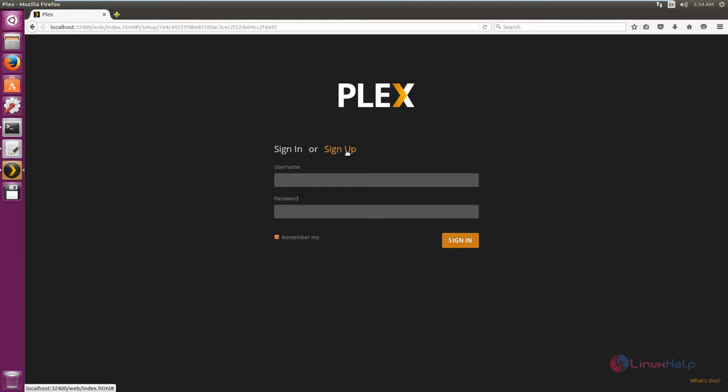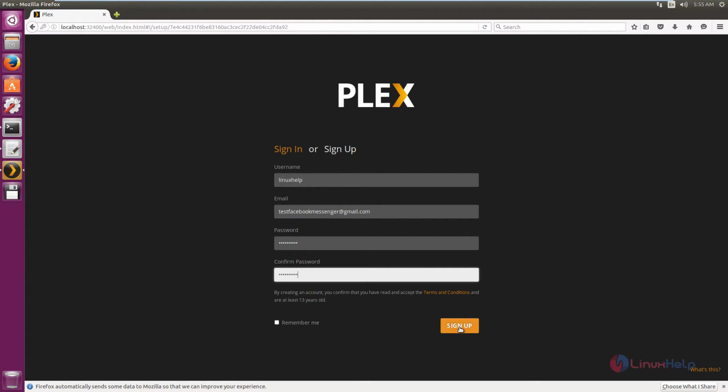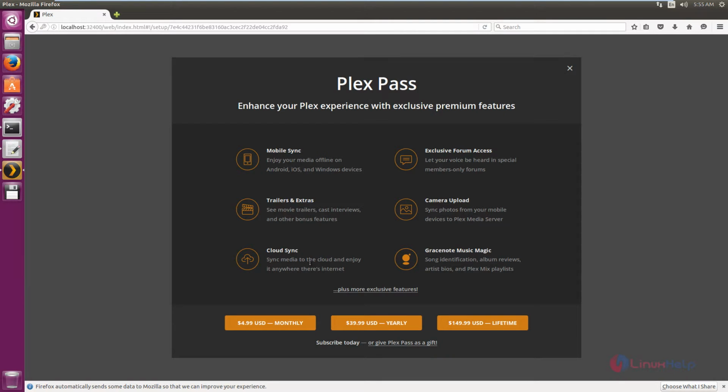Now we need to sign up with Plex. Now give the username. I'm going to give the username as LinuxHelp and the email ID. Now give a password for the username. Now click sign up. You can see the premium features that are available for monthly, yearly, and lifetime payment. You can use this or you can just close this to go to the next step.